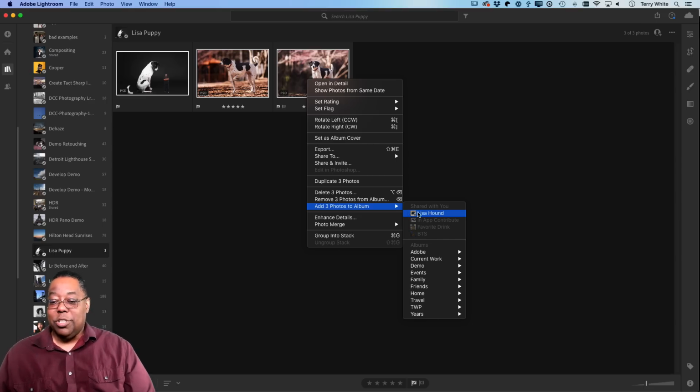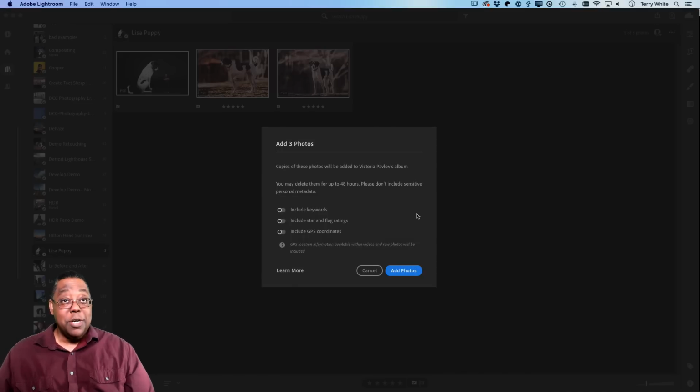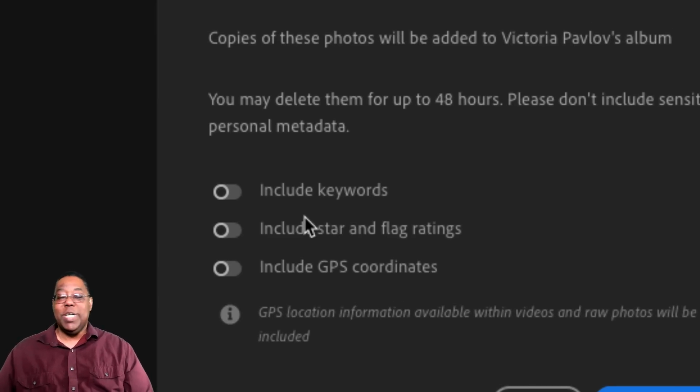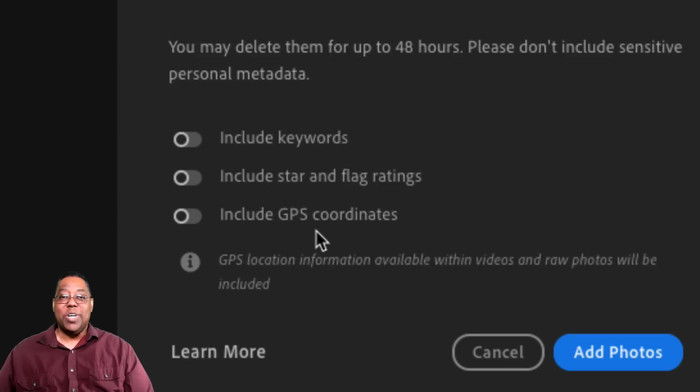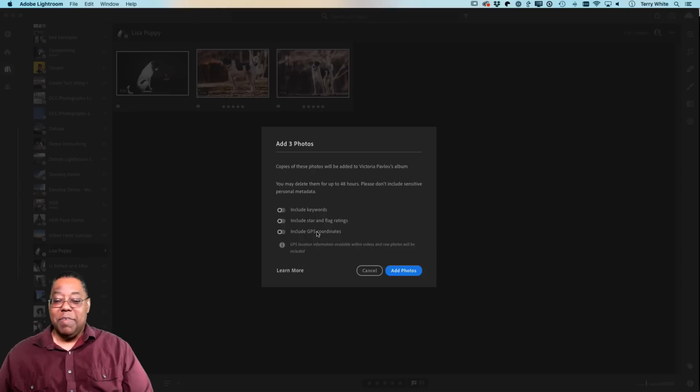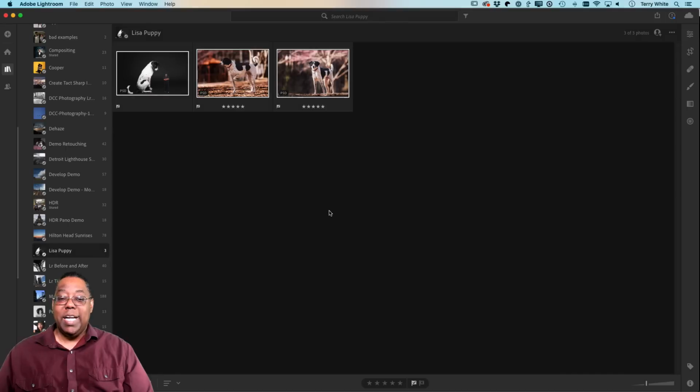So if I were to choose that, what's new is that prior to this update, my keywords would not be included. My star ratings would not be included. My GPS coordinates would not be included. Now I have a choice to include those things. So if I wanted her to have my keywords as well, if I wanted her to have my star ratings as well, if I wanted her to know where these photos were taken, if my camera had GPS enabled on it, I can add all of those things or not, your choice. And now I've contributed these 3 things to her album.